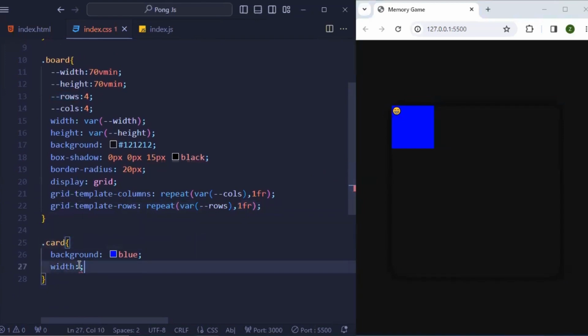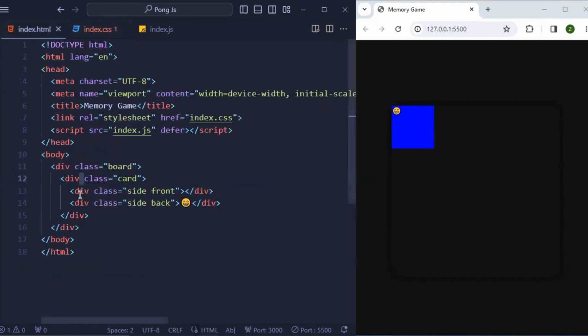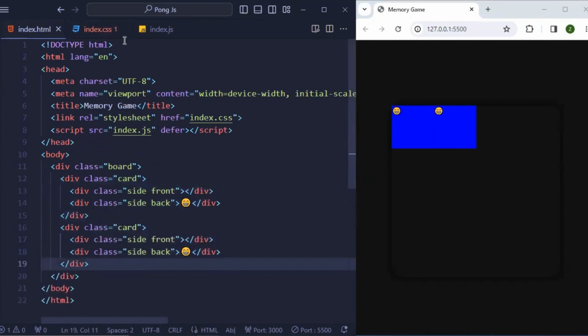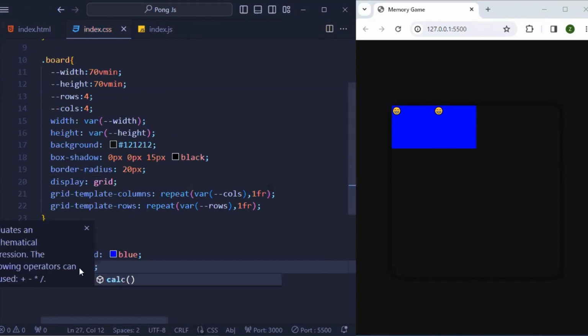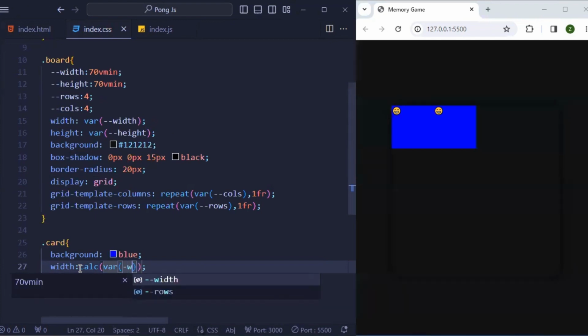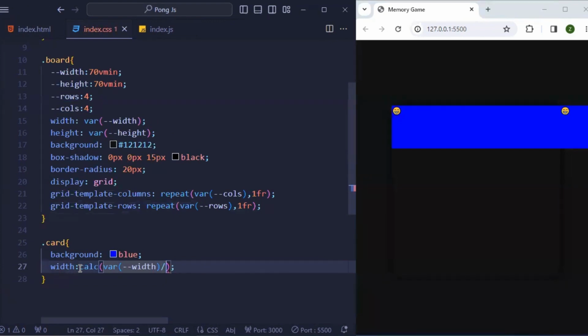Next, what we're going to do is that we're going to calculate the width of each of our cards. So suppose I'm going to place 2 cards for now. All right. So we're going to determine the width of each card. So we'll introduce calc and we're going to take the width of our board and we'll divide it with the number of our cards.